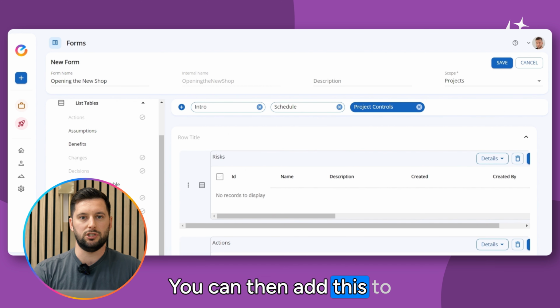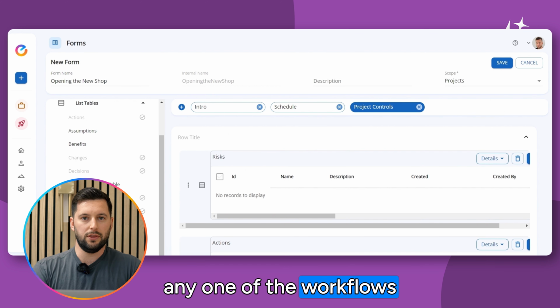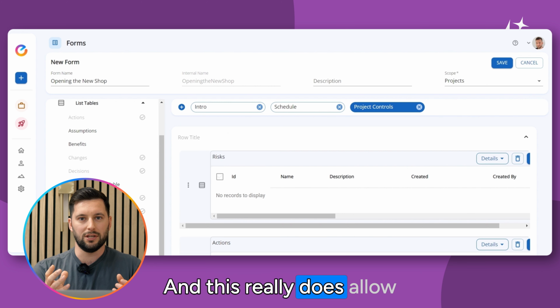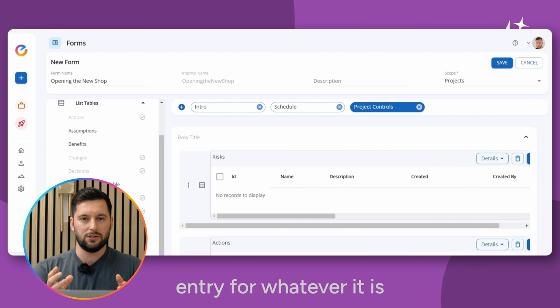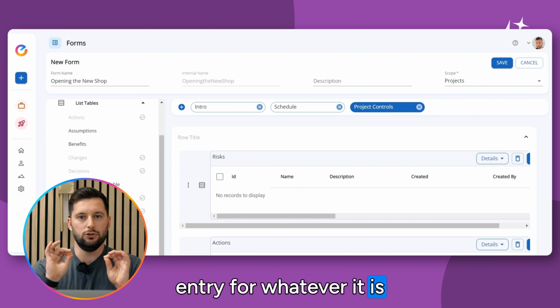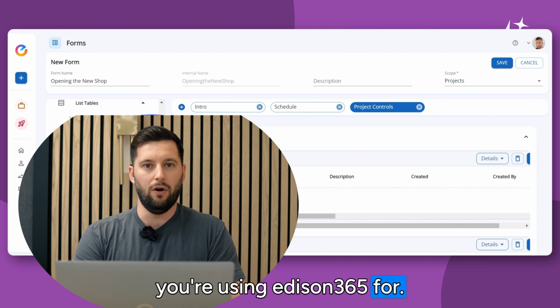You can then add this to any one of the workflows that you've created. And this really does allow you to have bespoke data entry for whatever it is you're using edison365 for.